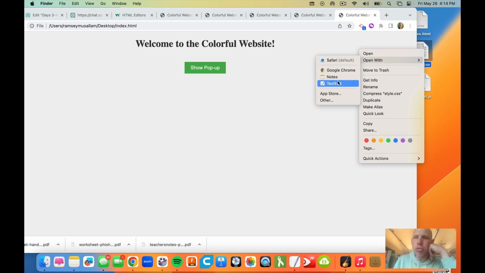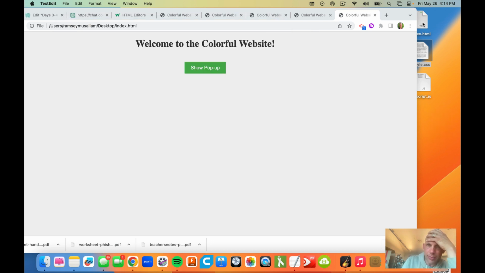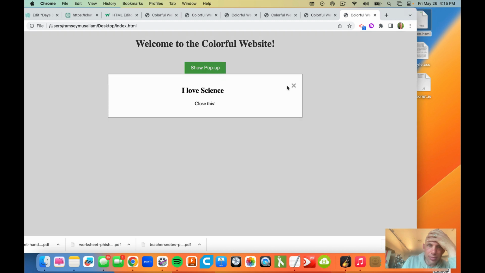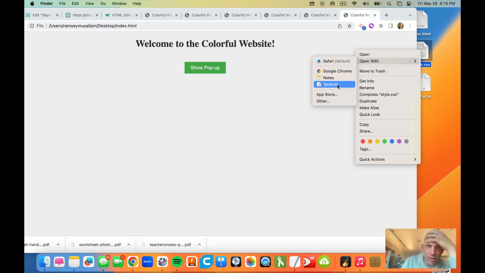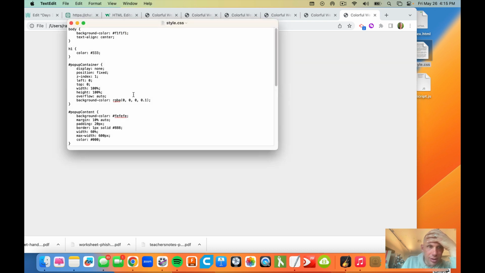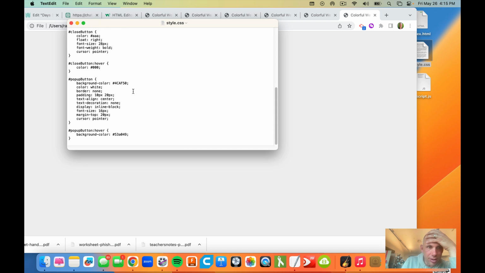I want to find this green. Let's find this green and see what we can do with it. Pop-up button. Maybe it's this thing. Maybe let's change this to like a 5 and this to like a 3, and let's see what happens. See if that messes anything up. No? Huh.